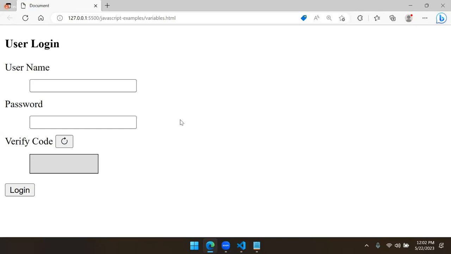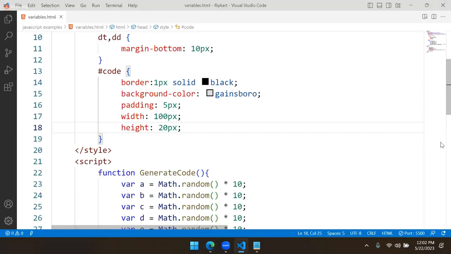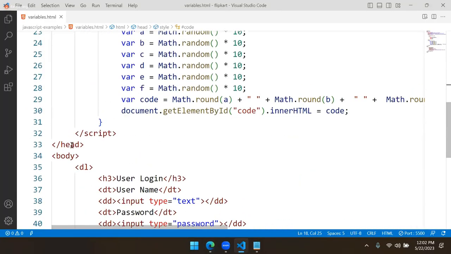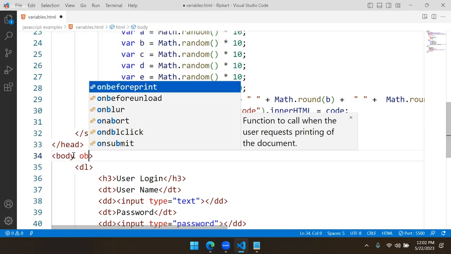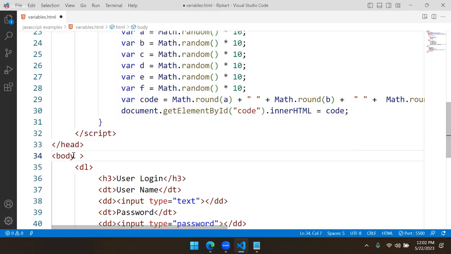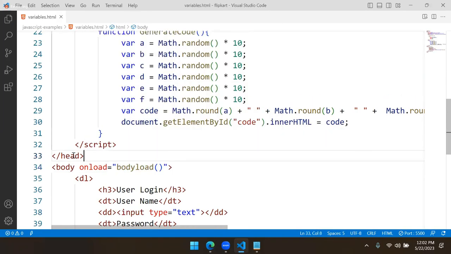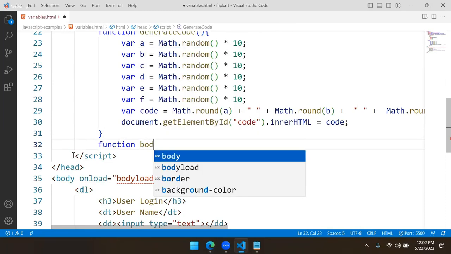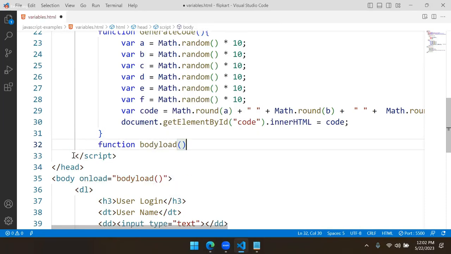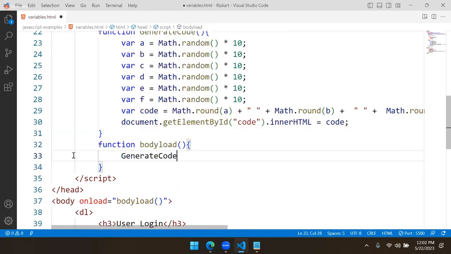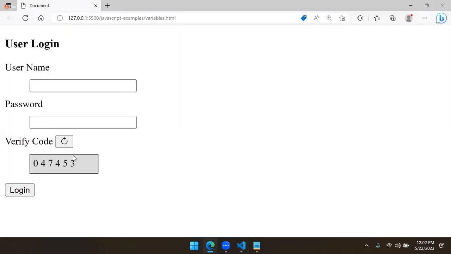Now what happens is on body load. So body onload, we will write a function called bodyLoad. This bodyLoad function has to generate the code. Generate code is nothing but generating a random number and displaying it in that. You can see a random number will come.